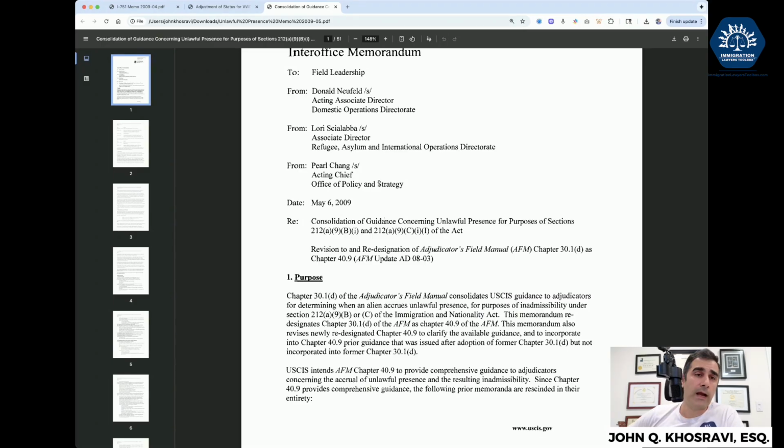But it goes over how the 3 or 10-year bar apply. And importantly, what is unlawful presence as opposed to violating status? How does it work with D/S, duration of status, and unlawful presence? What if you have extension of status or change of status pending? Is that unlawful presence accumulation? It's really, really important to know and be educated.